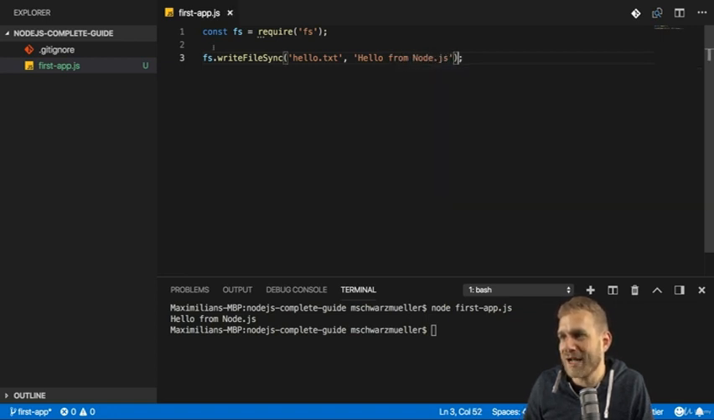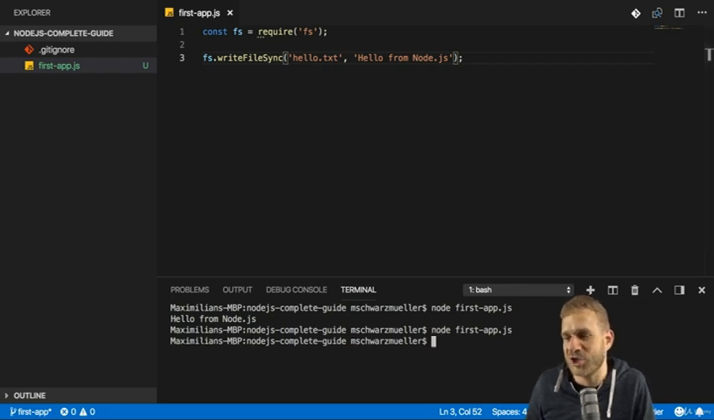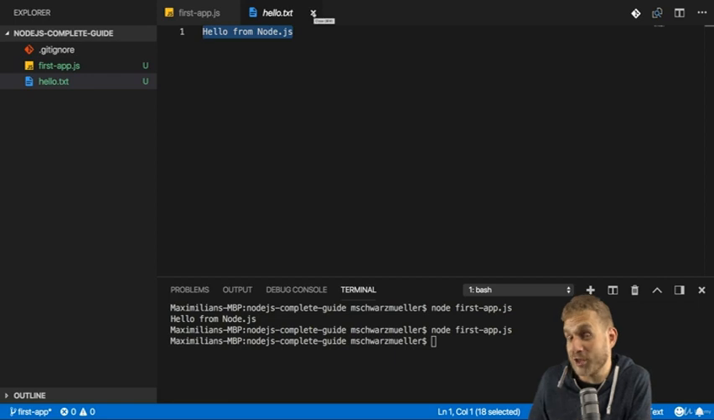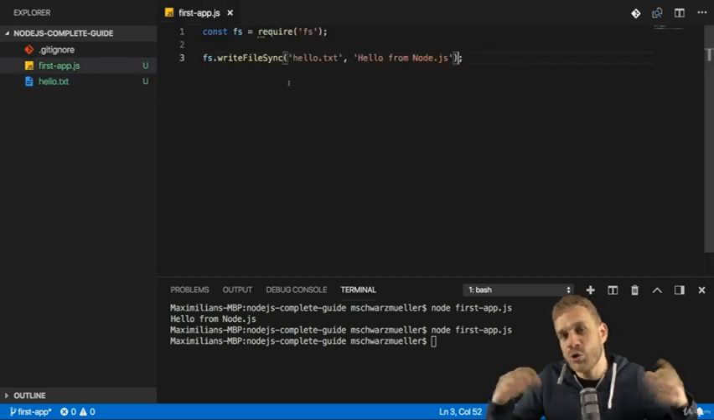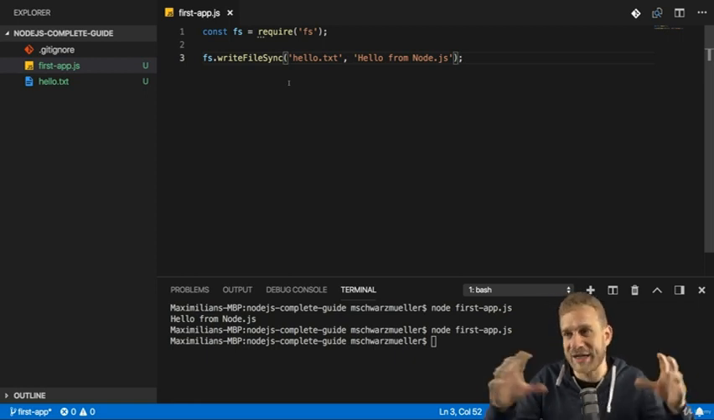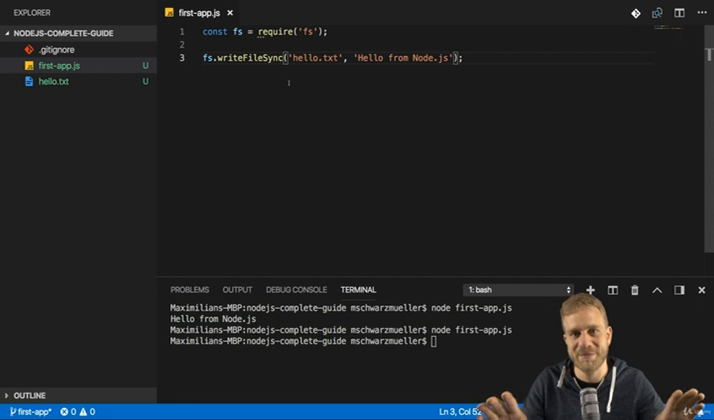With this, if we now save this and we re-execute this with node first-app.js, you should have a hello text file here. And this gives you the text written in there. And this is something you couldn't do in the browser because there you can't access your local file system. And obviously it's features like this which you need to then also create a server, which we don't have at this point, by the way. This is not a website, obviously. It's just some utility script. And this is something we can do with Node.js.